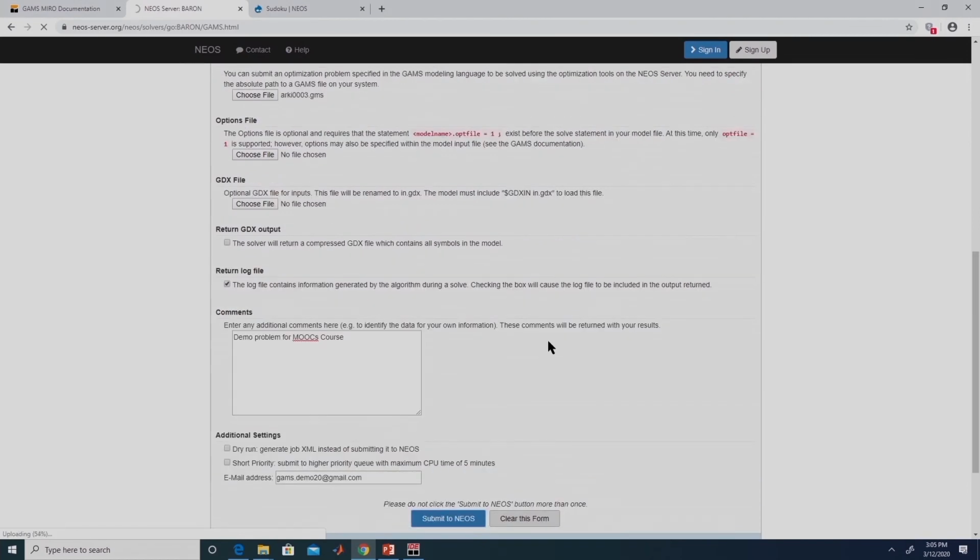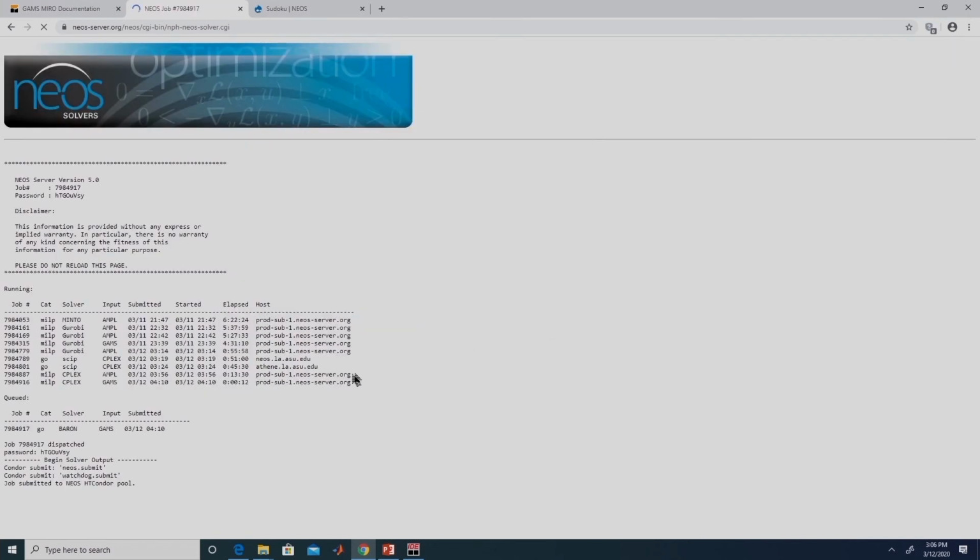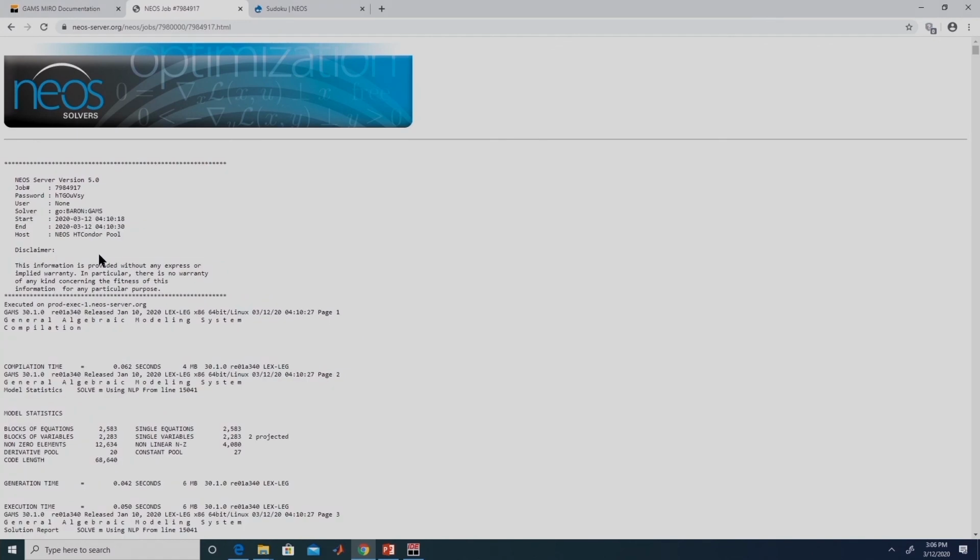Depending upon the queue on the server, our problem will be placed in a waiting list. Usually it does not take much time to clear the queue, right. Over here we have been assigned a job number. This is our job number, 7984917, and a password is shown here, right. Now the job is completed; it was awaiting results. Now we have been able to get our results, right.